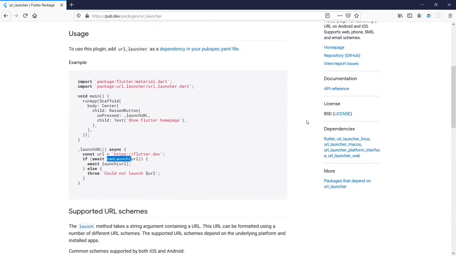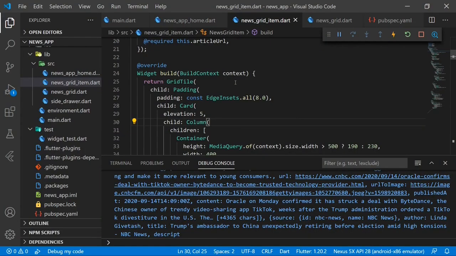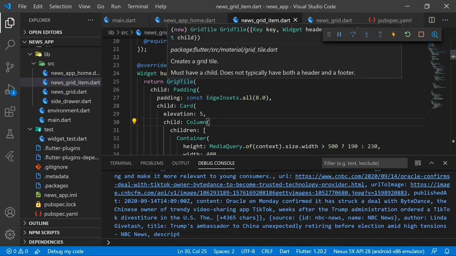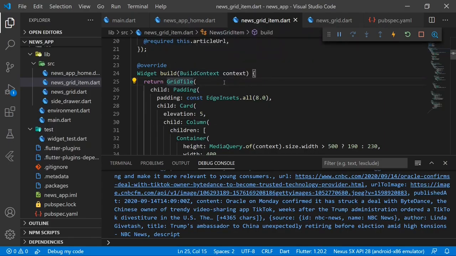Let's go back to Visual Studio Code. We are in the newest grid item.dart, the grid tile. Because we want the URL to be launched when you tap on a particular article on a grid tile, let's wrap it into another widget, InkWell. That gives you a way to capture the gesture, like the tap gesture, and perform some action onTap.